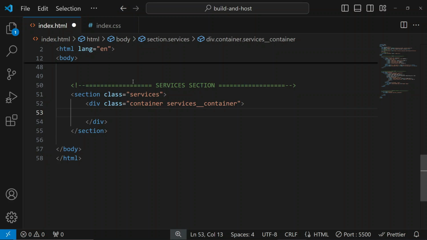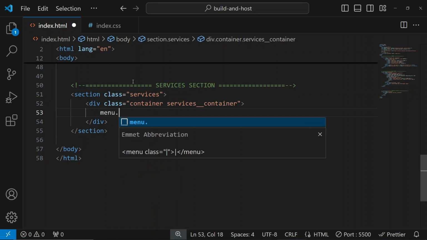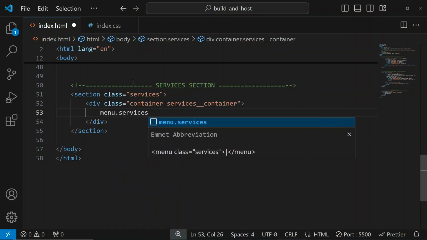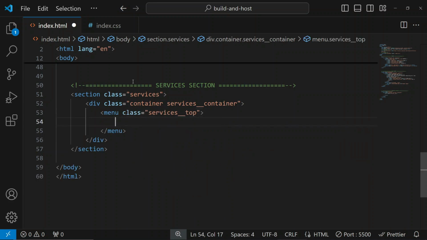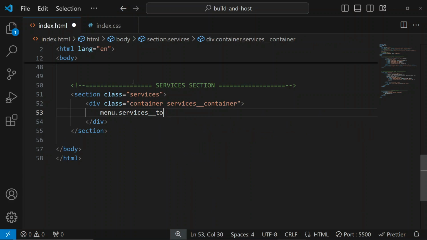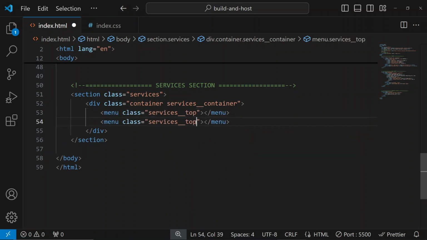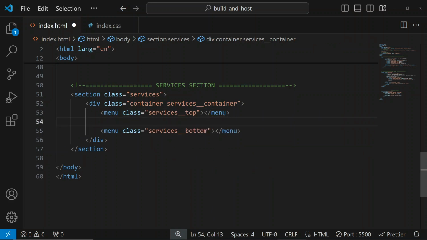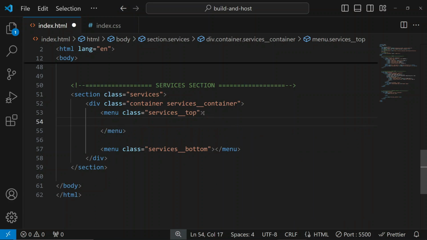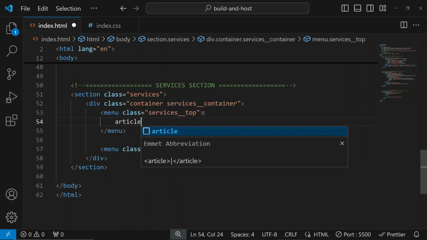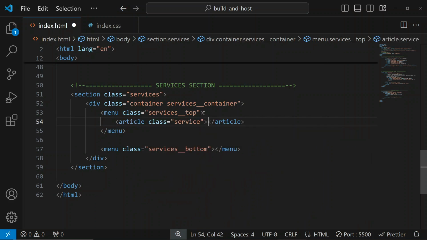All right, so let's have a menu here, and let's give that a class of services top. And actually, let me just duplicate this, so you have top and then bottom. Let me separate this with a space. So for the top, as I said, we are going to have an article tag here. Let's give that a class of service.